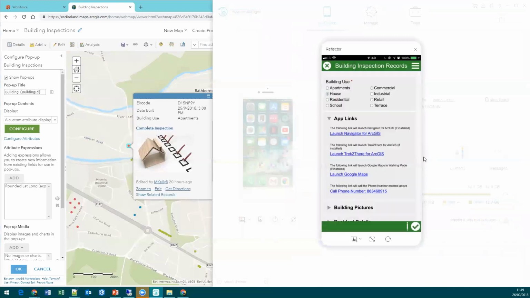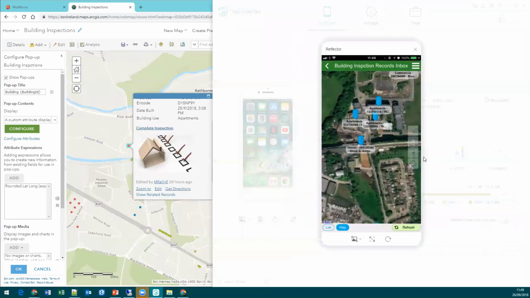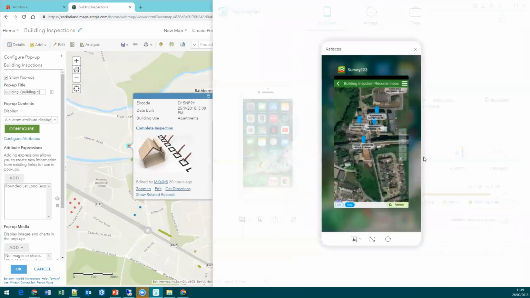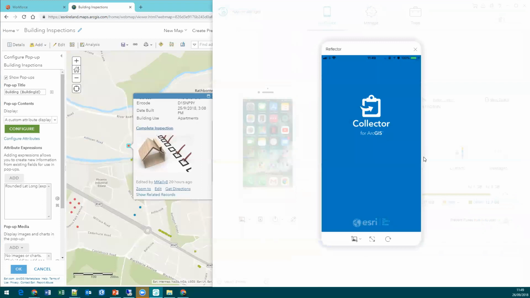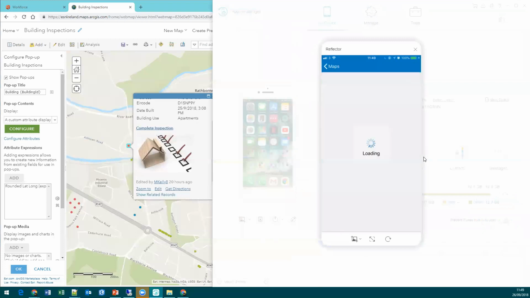So when we click on, I'll open up, just close it too actually. So when I open up Collector, now this is the Collector Aurora, so it's the new version. And as it stands, I have the web map open already, so it launches the particular web map we're working on.